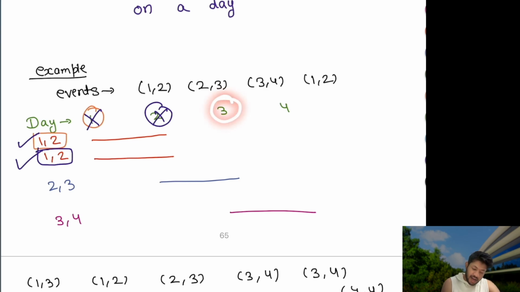Now on day number 3, I can either attend this event or this event because they both are happening on day number 3. But if I attend this one, right, then I cannot attend this one later. That's because this is about to end and this event is still happening. It is starting on day number 3 and it will again happen on day number 4, right? So what I will do is I will attend this particular event on day number 3, right? And I can say attended. Now I cannot attend any more events on day number 3.